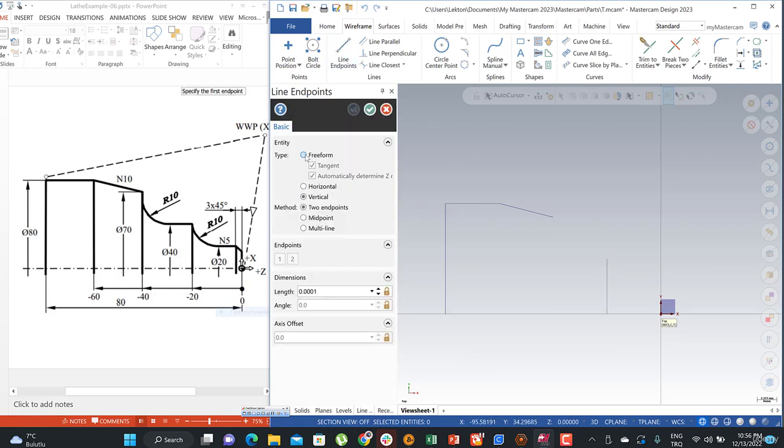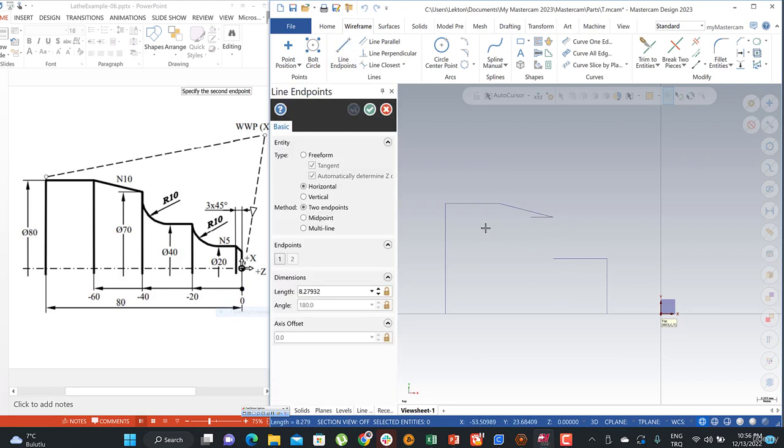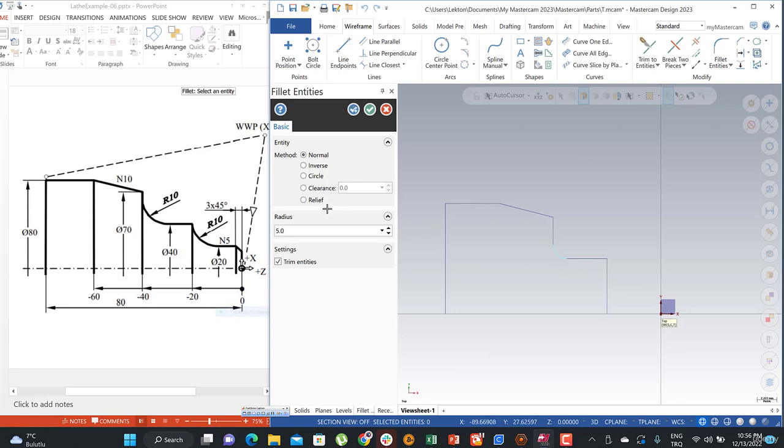After that, I can turn to the free form again, and then I just need to create a horizontal line starting from here and reaching that point. And then I can create another line here by using the free form, and then I can create radius 10. That's going to be 10.